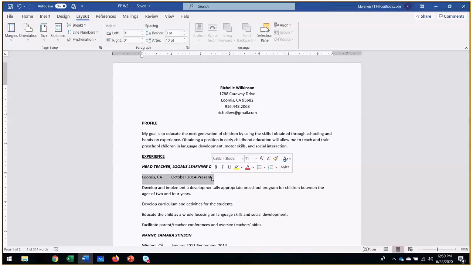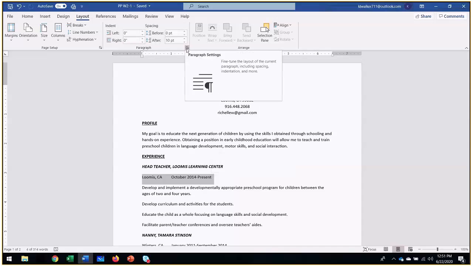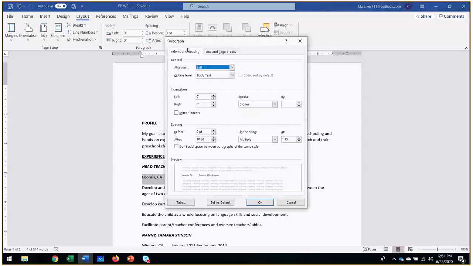And then we're going to click the paragraph launcher. If you're already still in the layout tab, like I am, there's a paragraph launcher right here. There's one in the home tab and there's one in the layout tab. So here's a paragraph group. This little box is the paragraph launcher. Open that up. Then we're going to click on the tabs button down here in the bottom left.